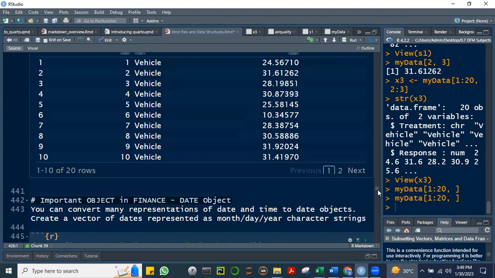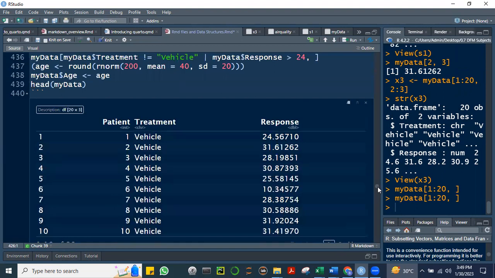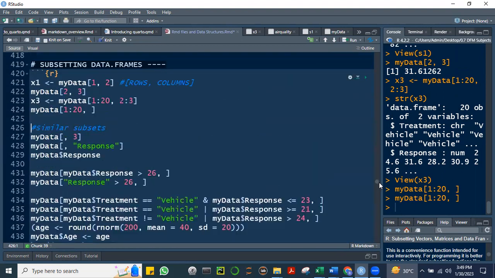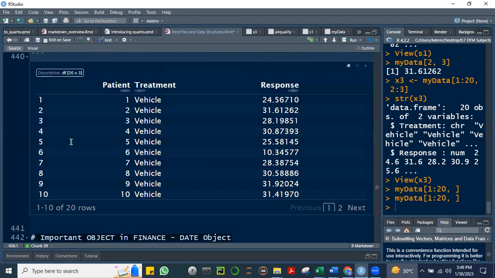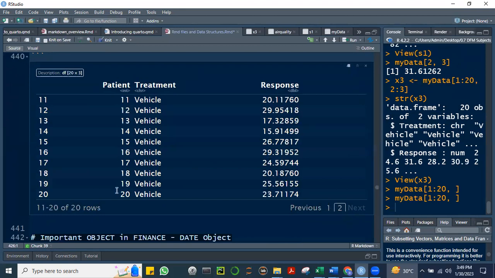Okay, 1 to 20. Okay, here 1 to 10 out of 20 rows, and all the columns. Kasi blanco yung column eh. Di ba? Here. Blanco siya, so it will print all the columns. Mga columns natin: patient, treatment, and response. Yung tatlong yan. Next. Yan. Next 20. Previous 20.